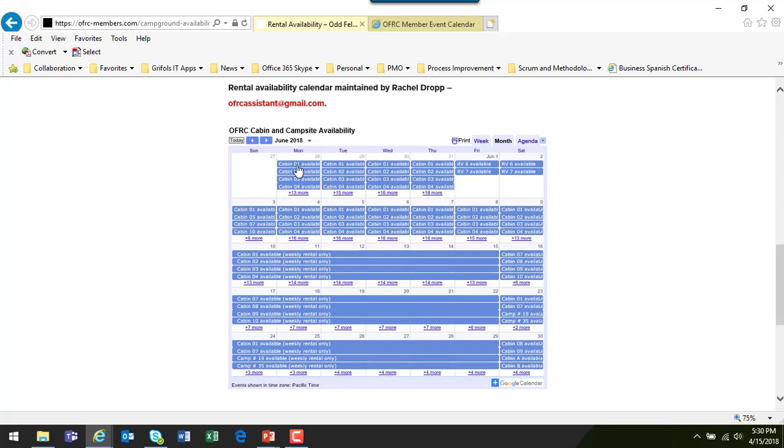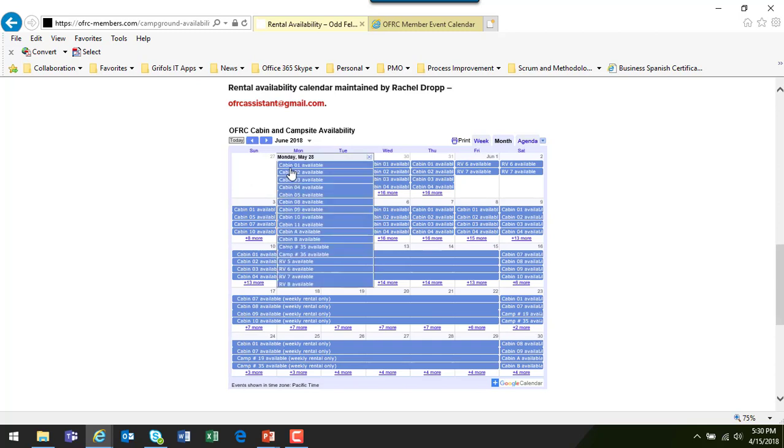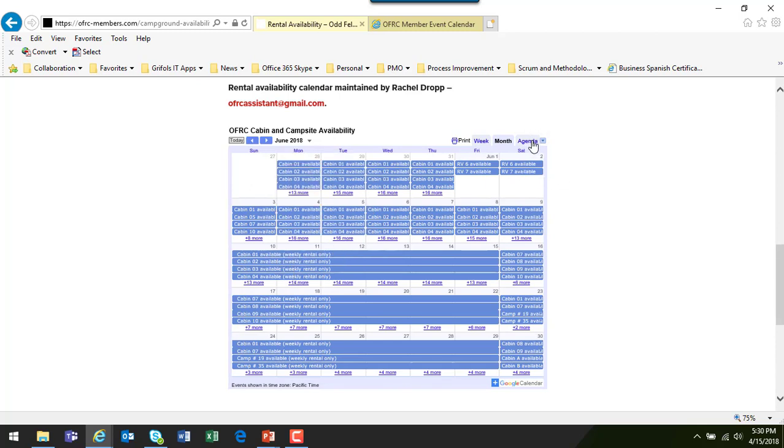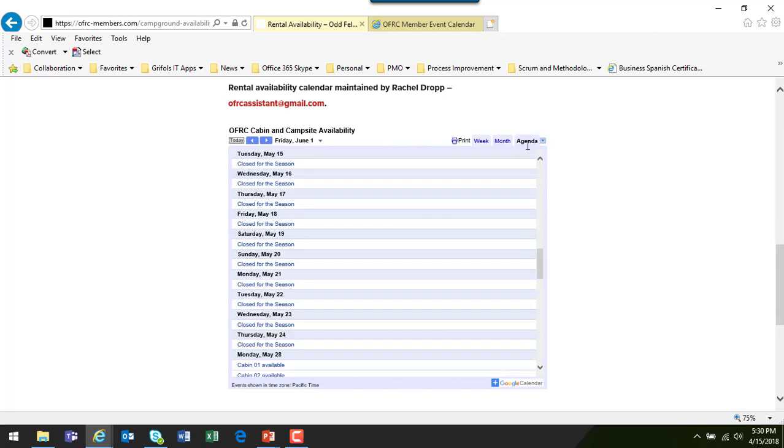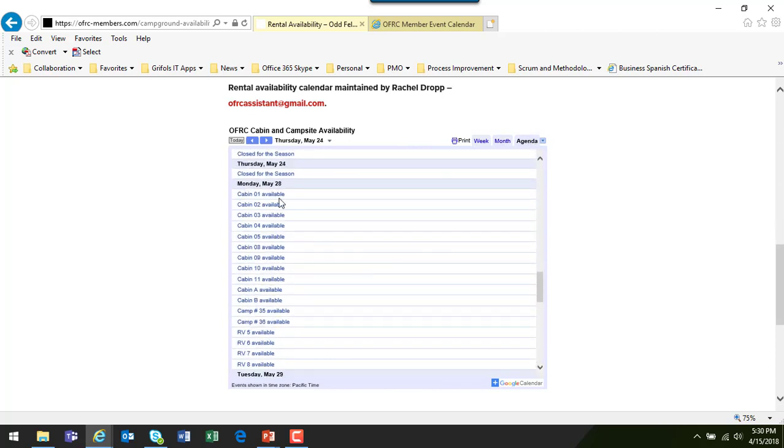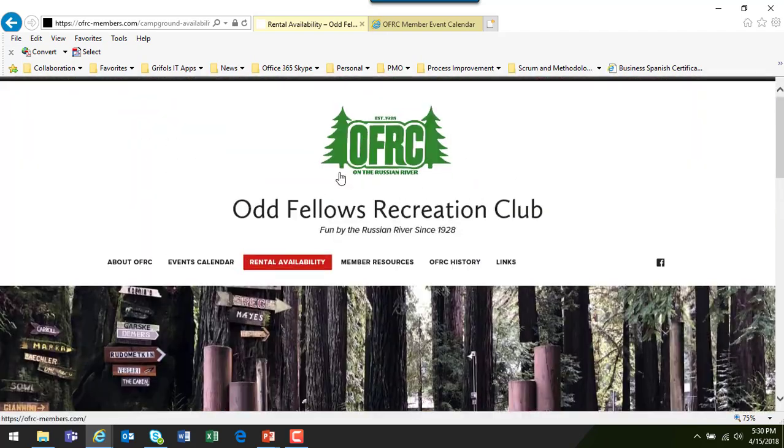So if you see here, there's 4 events listed and there's 13 more. If you click on the 13 more, you can see the different cabins that are available each day. And if you want to get a different view of it, you can look at it in the agenda format by clicking up here. The agenda format will show you, as you scroll through here, in a more readable way. Some people prefer reviewing it this way. So the rental availability calendar will allow members and non-members to be able to access that information.